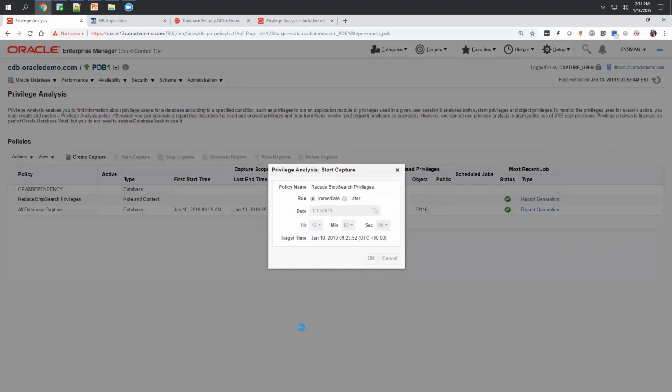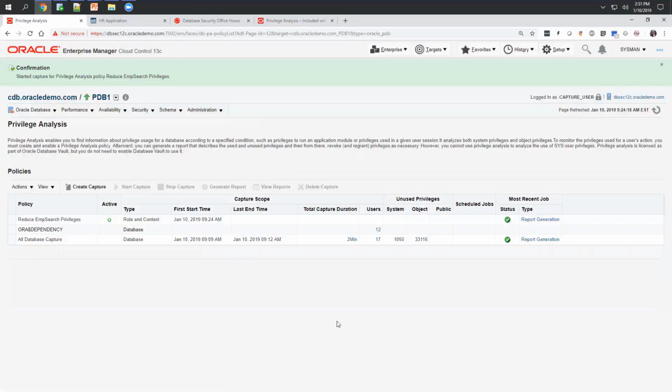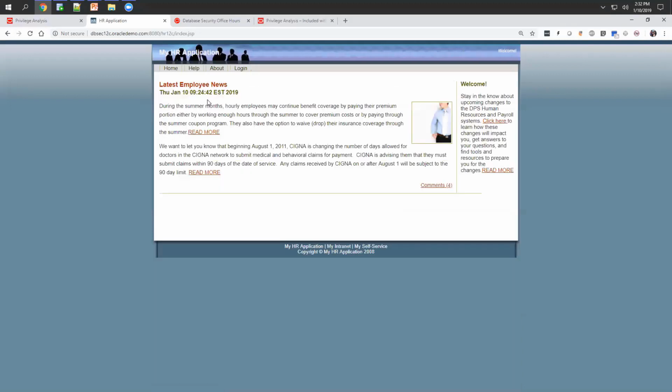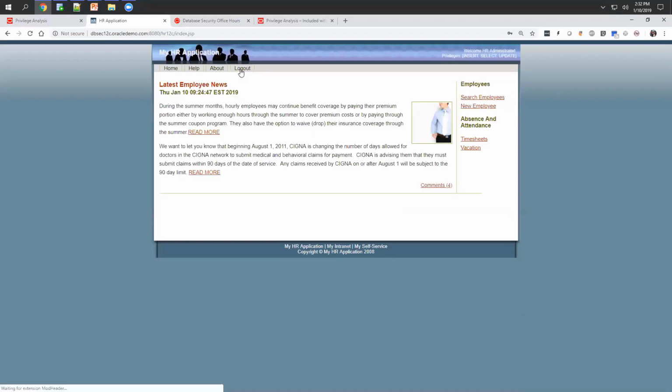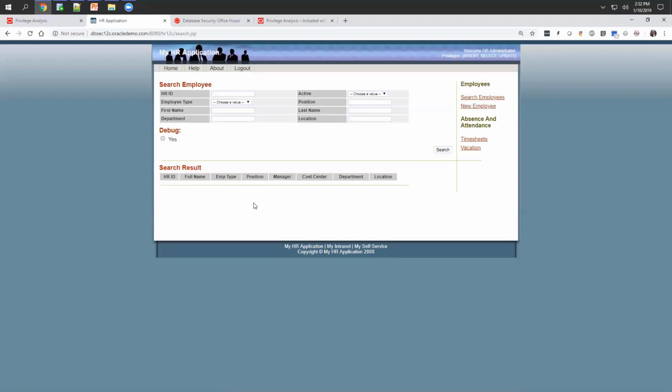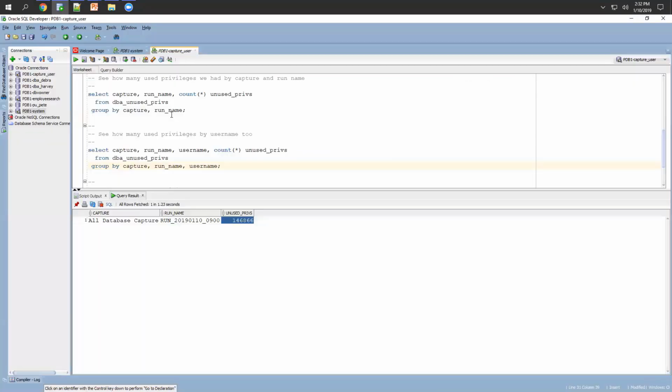And then we're going to tell our QA team that they can go ahead and perform their next regression test. So we can see here that our policy is active. Our reduce employee search privileges is running. And we're going to have our team go through and do their testing once again. So they would come over to their user environment, their HR application. They would log in as their users. They would perform their standard testing that they would see on the website, right? Go through their normal regression tests, QA checks, security tests.